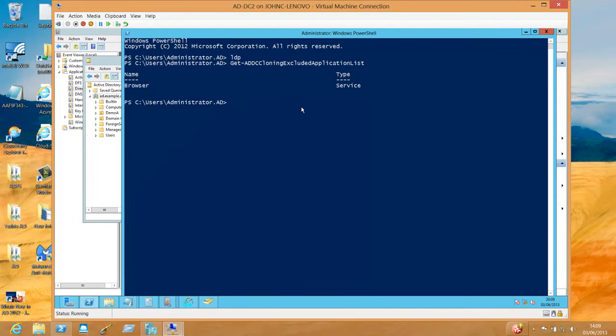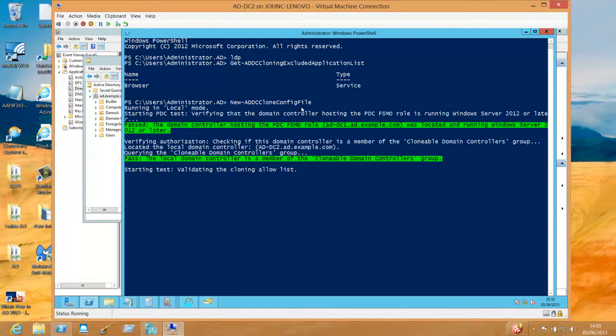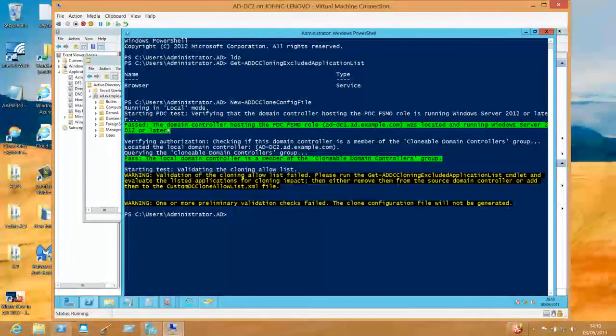The best way of actually doing the cloning is to do it on a live system. You can create the configuration via the XML on a system that is not live, so we could do it on a workstation. Problem is that you do that, it doesn't do the validation checks. So what I'm going to do here is a new DCClone file. And it's done a couple of checks. It says the domain controller hosting the PDC emulator is Server 2012. That's great. It's a member of the clonable DC group. And it's failed on this check of the exclude list.